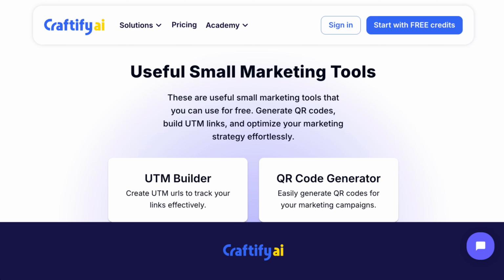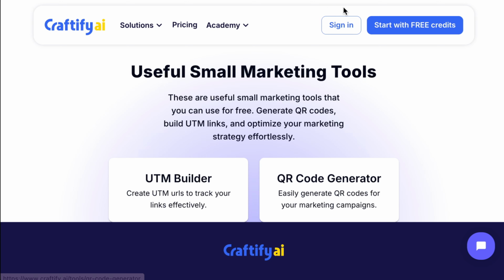Today I'm going to show you how easy it is to use a UTM builder and a QR code generator easily and completely free. You don't even need to have a profile with us with Craftify. It's completely free for you to use. And here I'm going to show you how we're going to build a UTM builder and then turn it into a QR code that you can use for your business and put it anywhere you need.